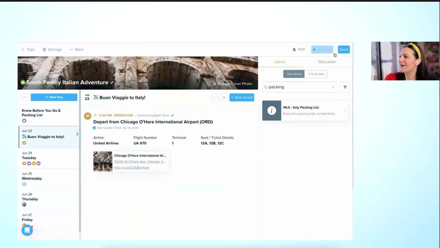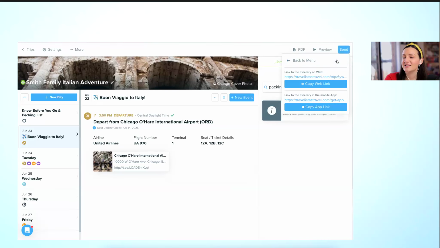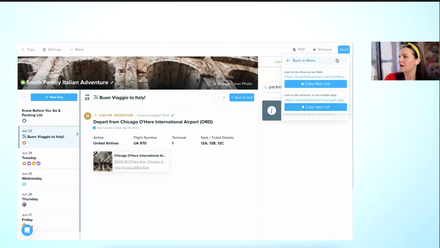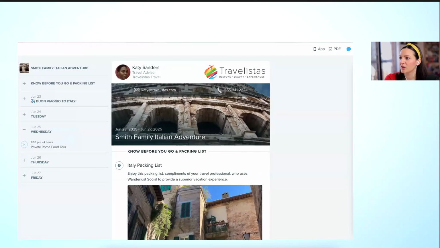You're just going to click on the send button, top right hand corner. You are going to click get itinerary link. Now you can just copy this link. This is literally just going to take you back to here. And this you can just put in your own email, put it on social media, text it to them, and it will take them again back to here.